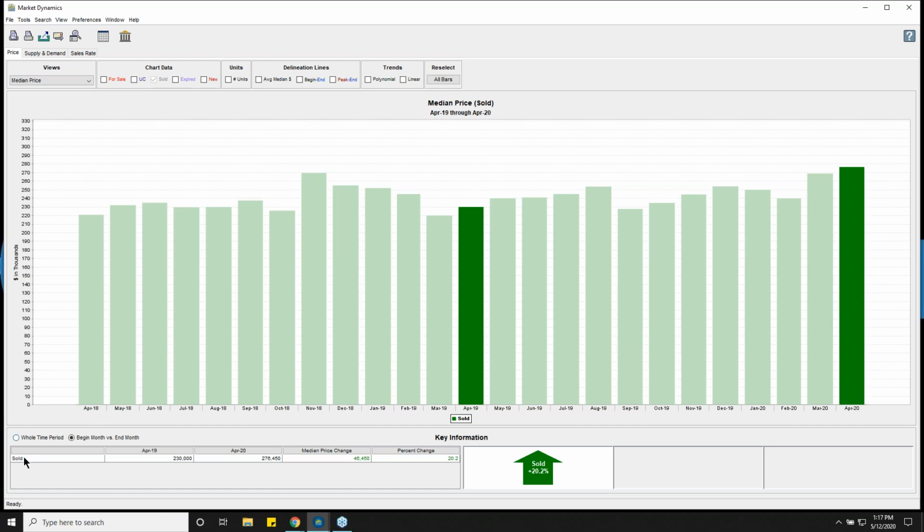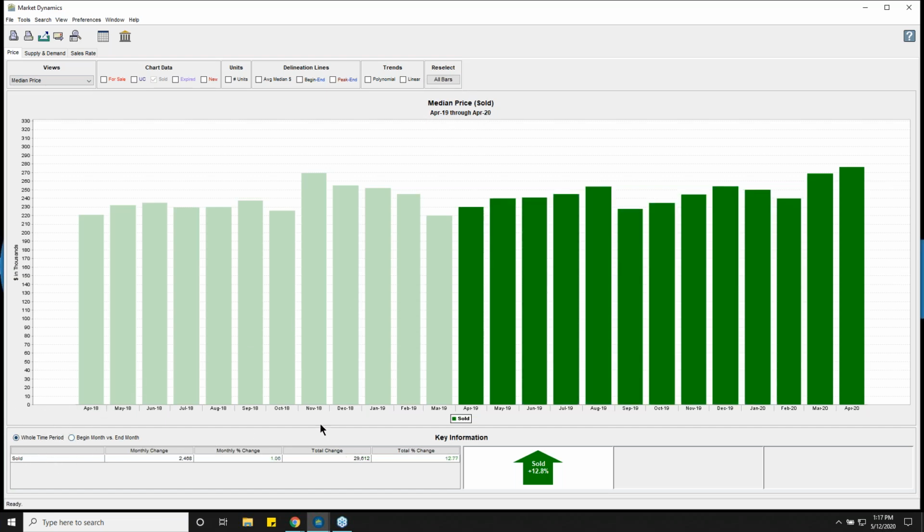I can even choose down here at the bottom left if I want to do the whole time period instead of just the beginning and end of the month. So I can see over the entire 12-month period here that the median price has gone up 12.8%. So that's a good amount of increase when you're looking at the market as a whole. This is Noblesville single family, a good amount of median price increase. You'll notice a couple of months, of course, took a little bit of a dip, and we'll notice last year probably similar.